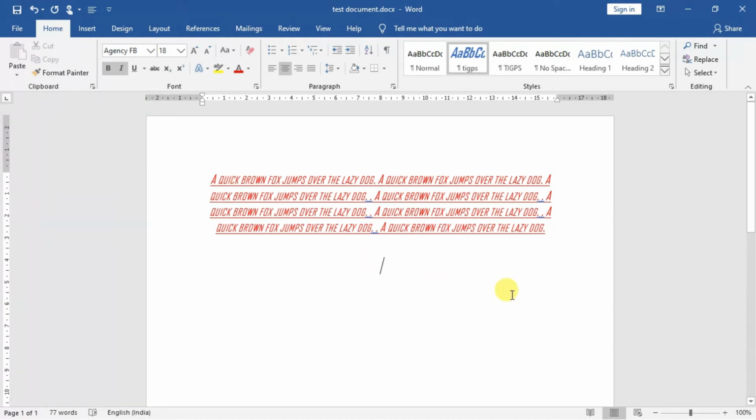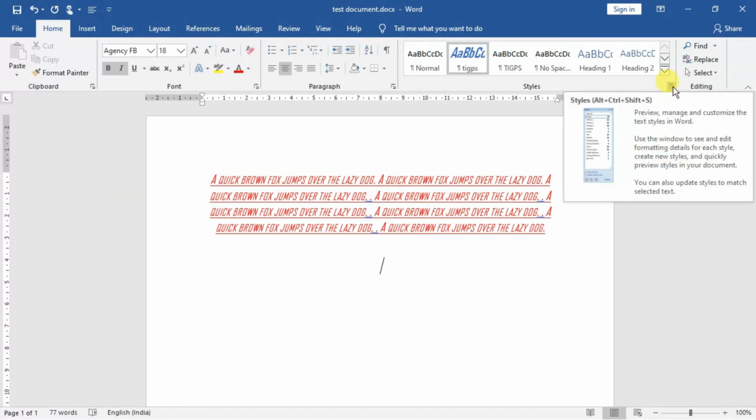All right, so this is what managing styles is. In order to manage styles, you have to go to the styles box launcher, and afterwards you will be able to do the rest of the things. You can select this keyboard shortcut: Alt, Control, Shift, and S. All right, fine. Then we'll see some more things in the next video.